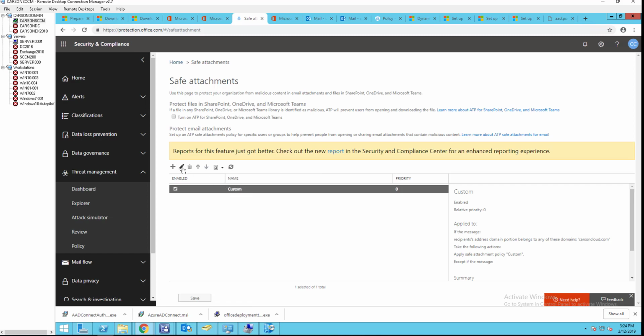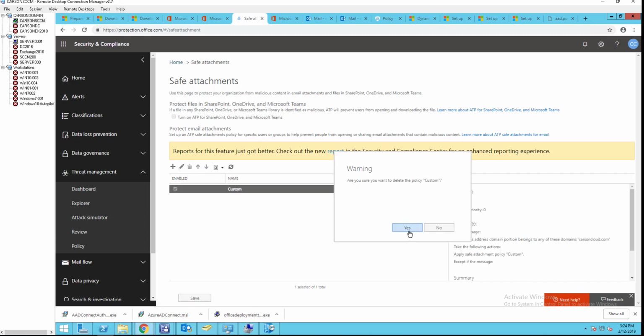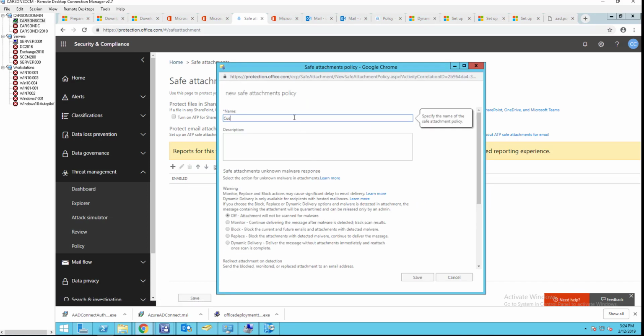Again, I have a policy that I created. I'm just going to delete this one and create a new one. Call it custom. So under the warning, if you turn off, that means the attachment will not be scanned. The best practice is you want a dynamic delivery. So that means the user will receive an email without the attachment, while the attachment is in scanning mode.